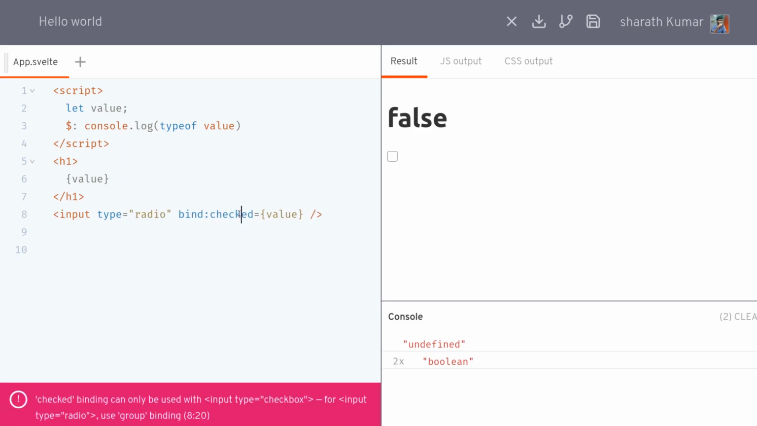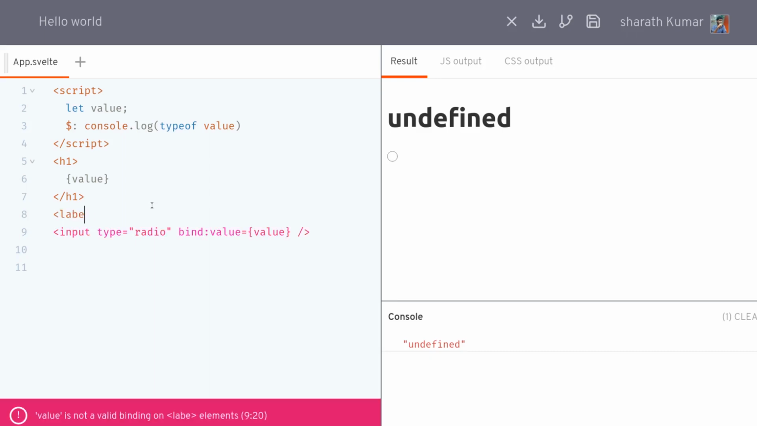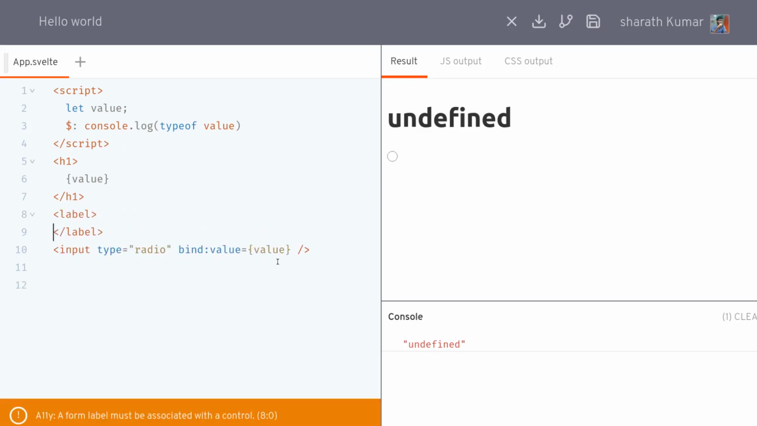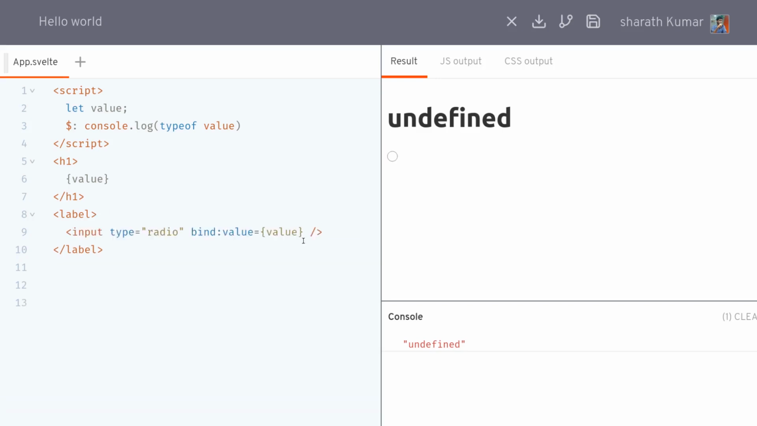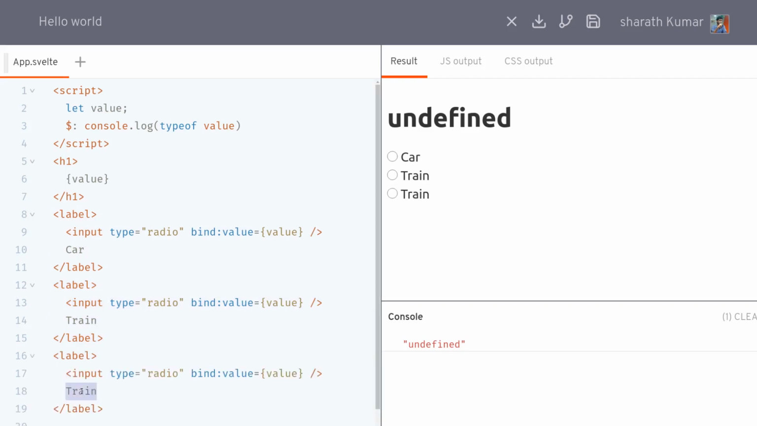Now I can have radio, and for radio, we'll bind value. A single radio is not usually used. Radios are always used in groups. That is why we have a group binding, but I'll show you the normal one. So here I'll type something like car. I'll have different modes of transportation: train, and then another label, aeroplane.